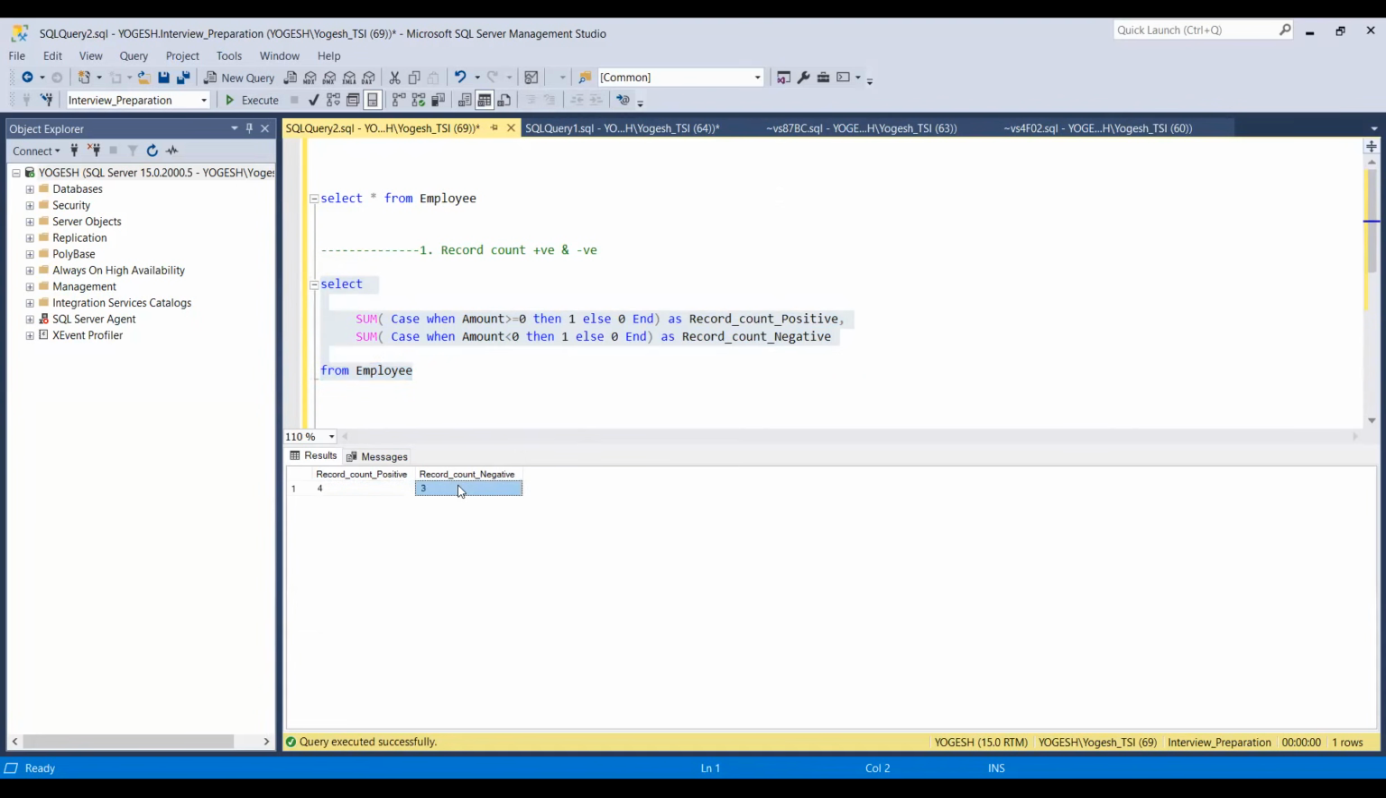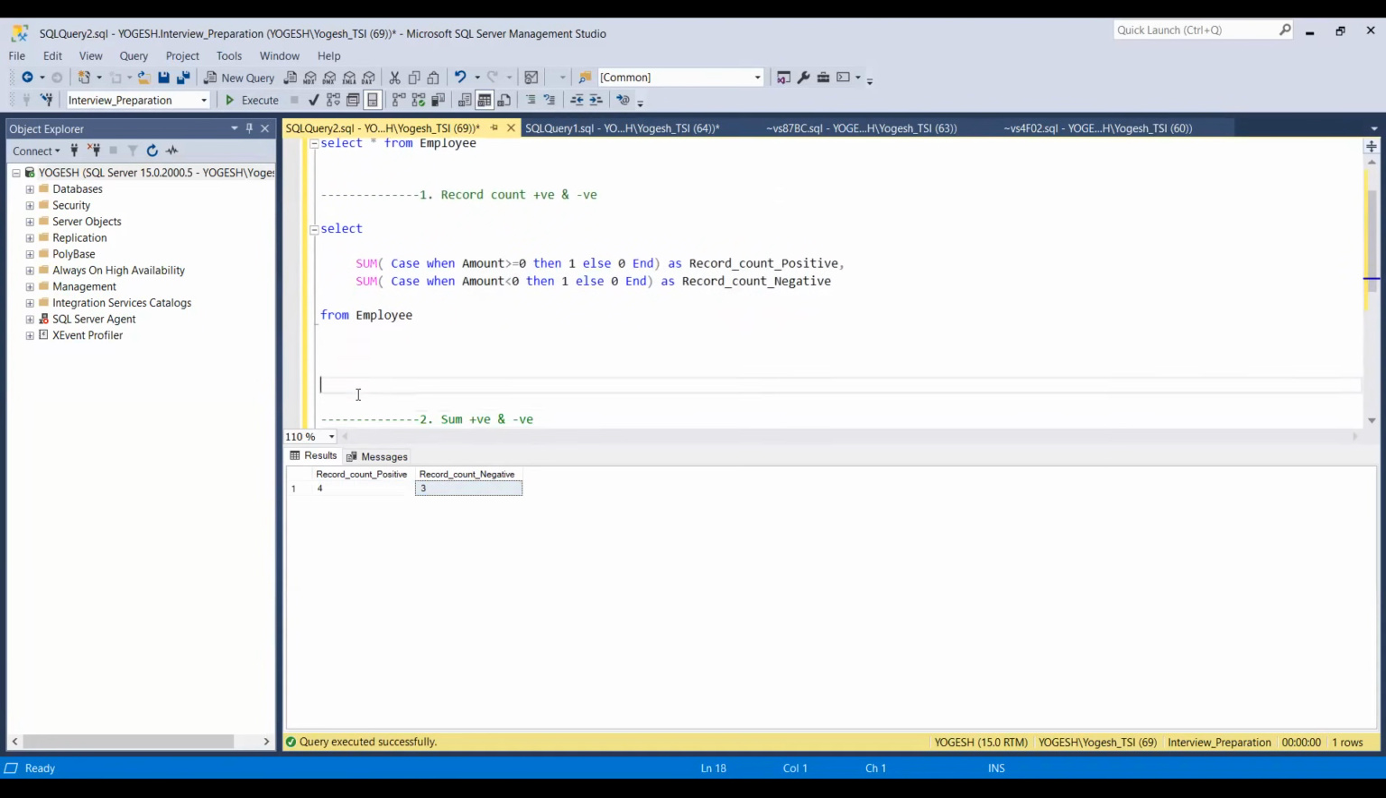as a column. Now the second is we need to have a sum of these values. The 4 record count is positive values, so what is the sum of those positive 4 values, and what is the sum of these 3 negative values? So let's see how we can get that. So just copy this SQL query and paste it over here. Just try to use the same.